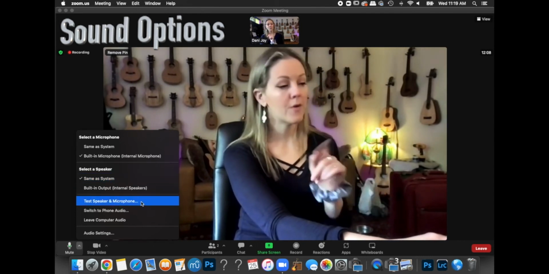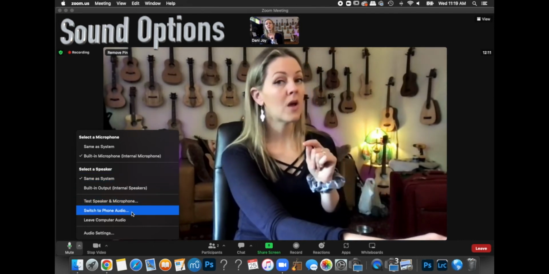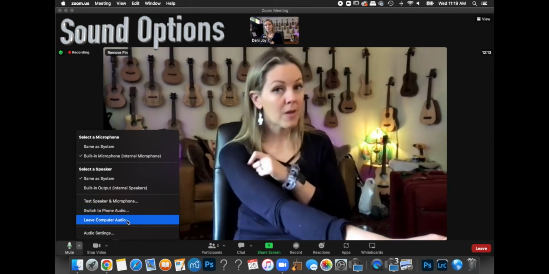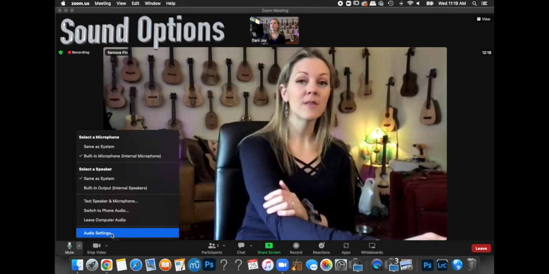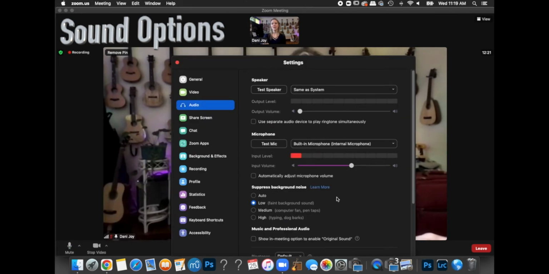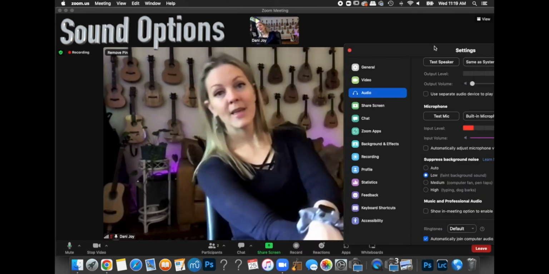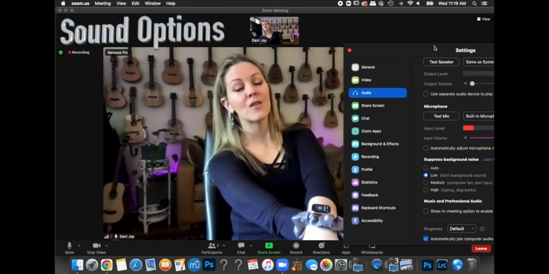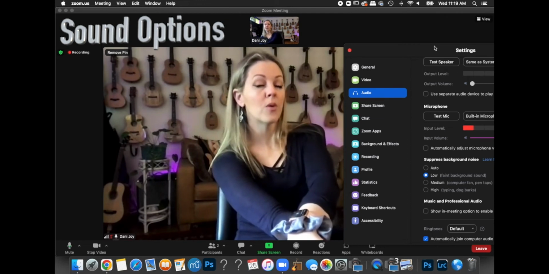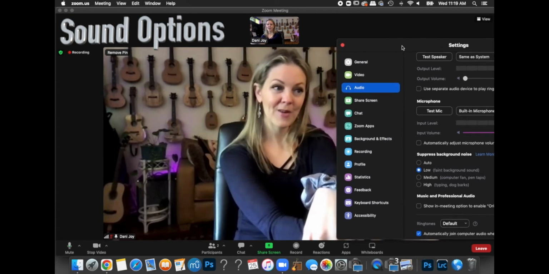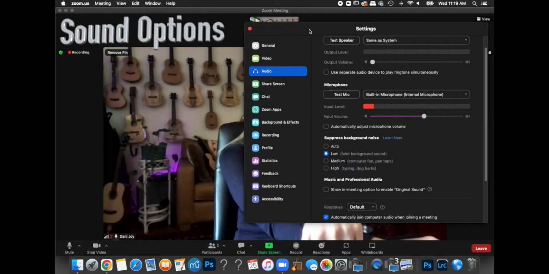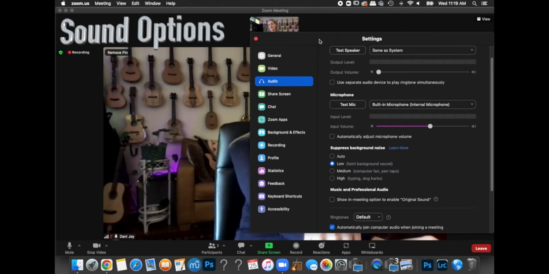Test speaker and microphone, you can do that if you like. Switch to phone audio, don't worry about that. Leave computer audio, I don't recommend it, but you can if you want to. However, audio settings is where we want to go. Now, at the very top, you can test your speaker, making sure that the volume is all the way up. If you have any trouble hearing us in class, we want to make sure that you first check your speakers before we raise our microphone volume, because everybody has a speaker and everybody has a microphone, and we're going to be working with a lot of variations with participants.